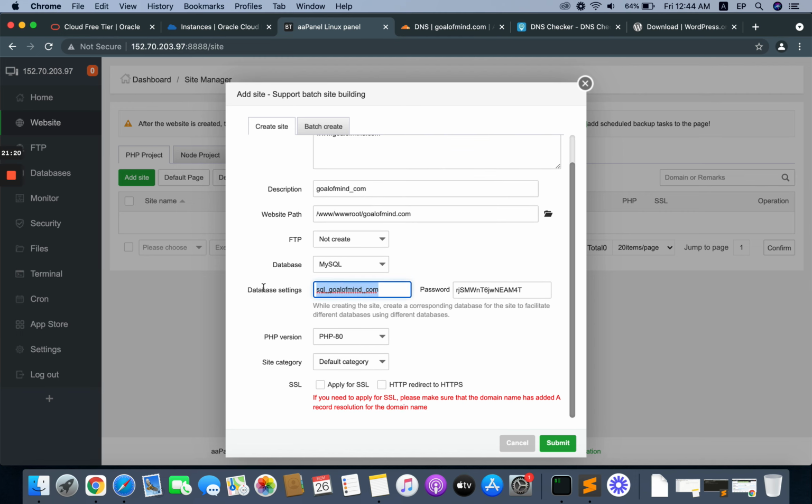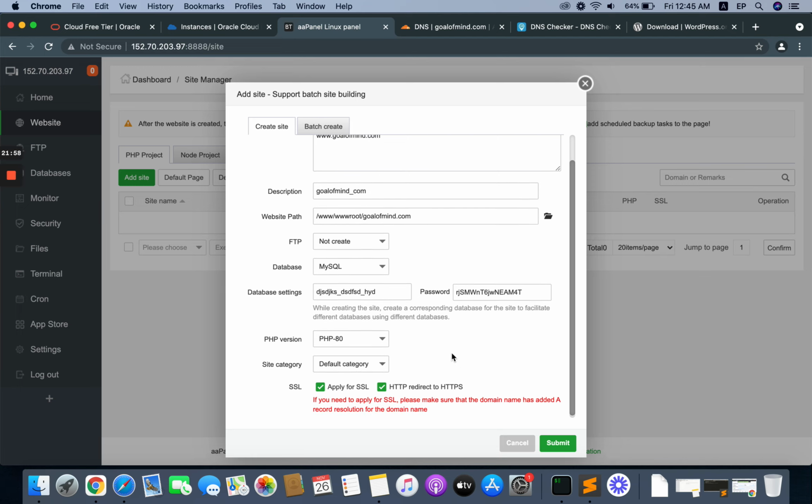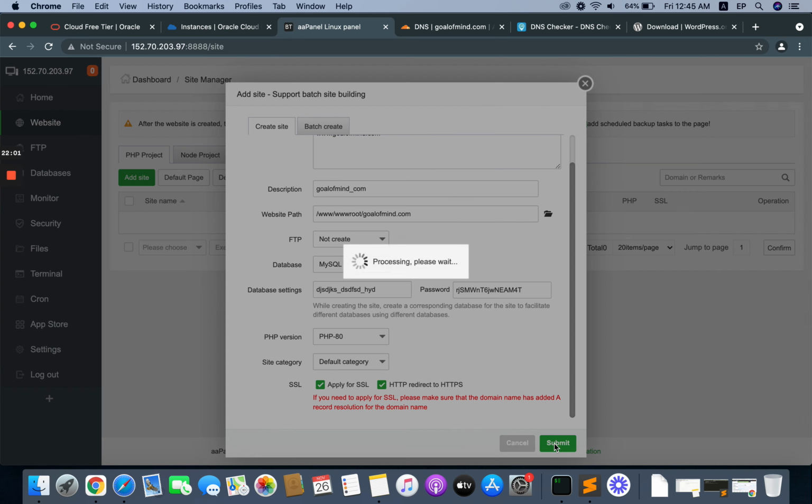You can change the database name from here, you can change anything. Here is a password, so you can keep it. And this is the PHP version, and site category default. In SSL I apply SSL and HTTPS redirect, because our DNS is fully propagated, that's why we can apply for SSL and HTTPS redirects. So okay, I click submit.